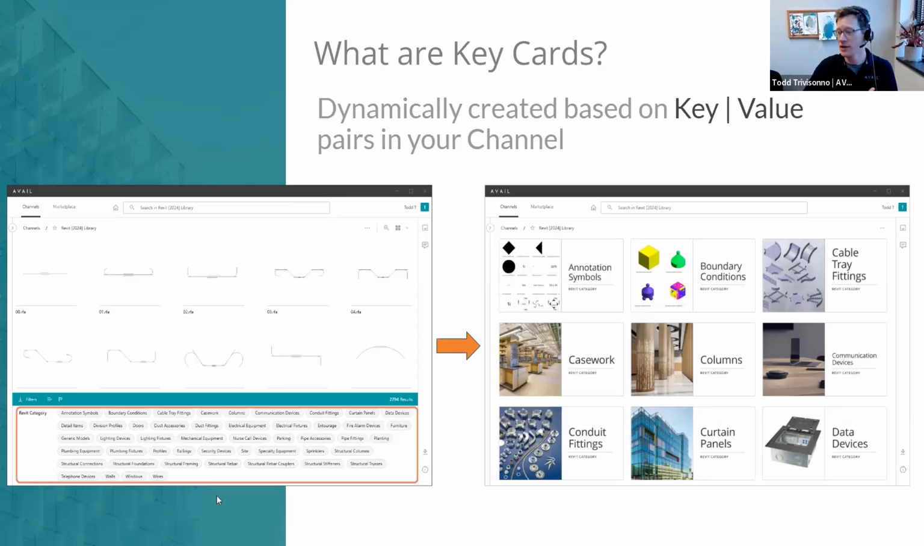You come into your channel, and you can also, if it's a little hard to see in this image, there's over 2,700 items in this channel, so there's going to be quite a high volume of tags here. But what we've done with key cards is you can take those tags, and based on the key of the tags, you can have those presented as cards, kind of a graphical interface of cards that you can navigate through more easily. So they're based on those tags' key value pairs.